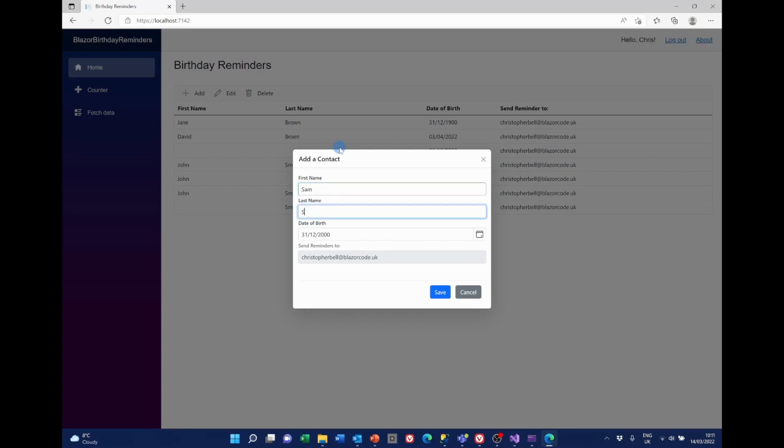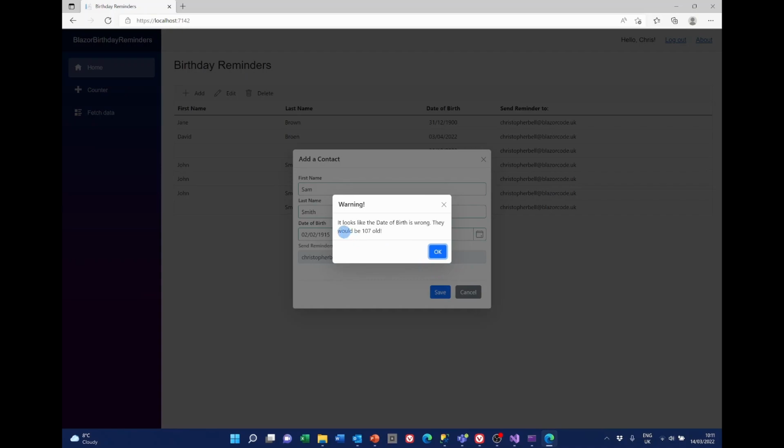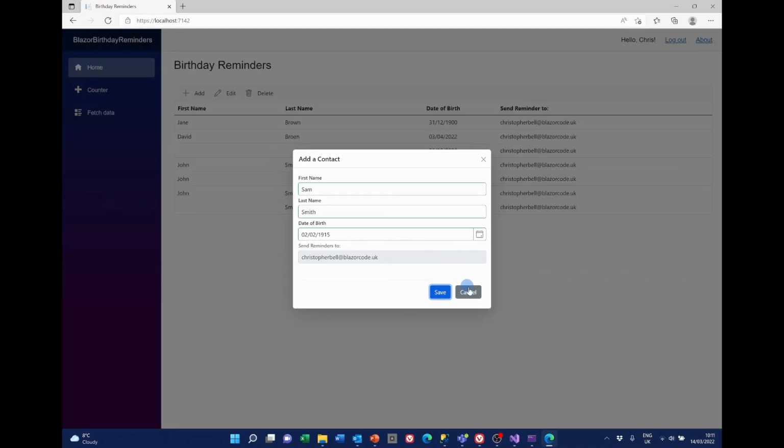So let's have a date of 2nd of February 1915. Click Save, and we get an error message. It says, it looks like the date of birth is wrong. They would be 107 years old.